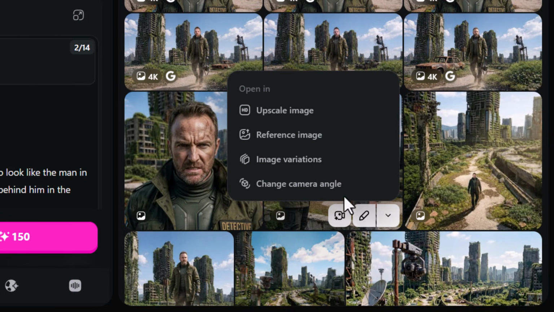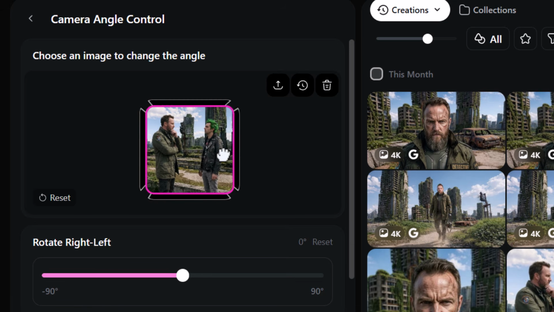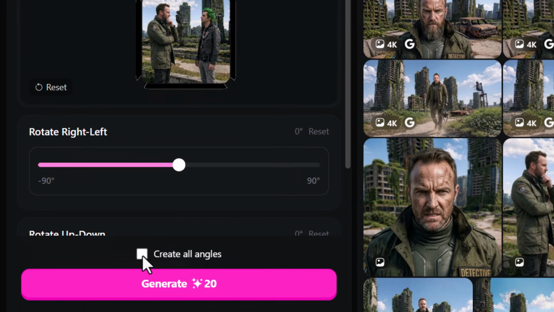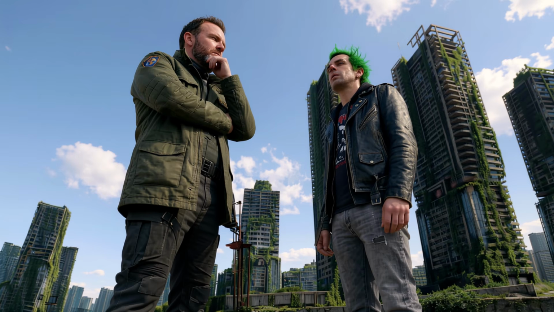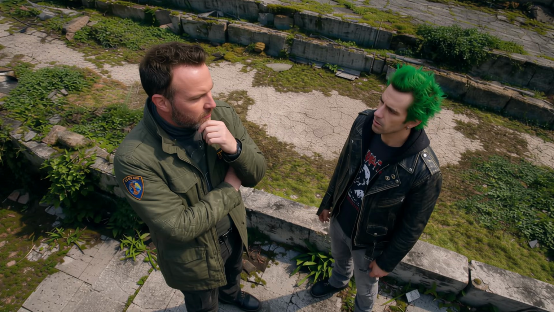Another powerful OpenArt tool is to come to an image like this one here, and I can go to the drop down and hit change camera angle. And I can move this camera angle around here. But another quick way to deal with this is just to simply hit create all angles, and then you can generate all the images from all different angles and pick which ones you want to use. You can then create multiple angles either to switch between or simply pick the one you like the best.